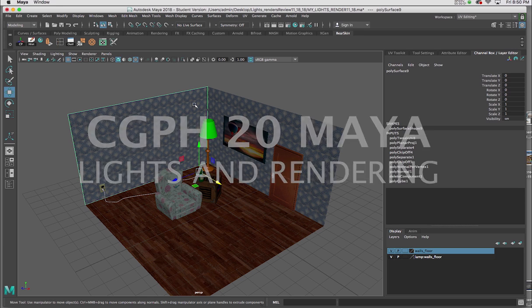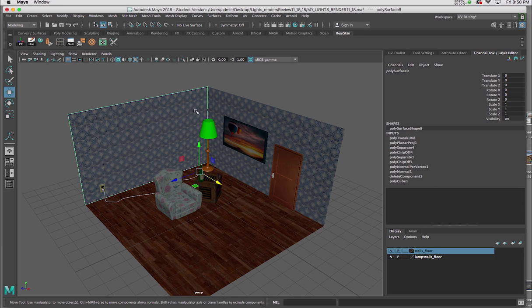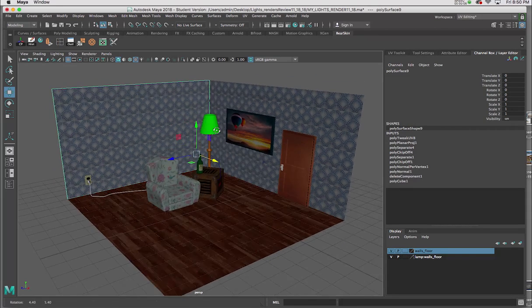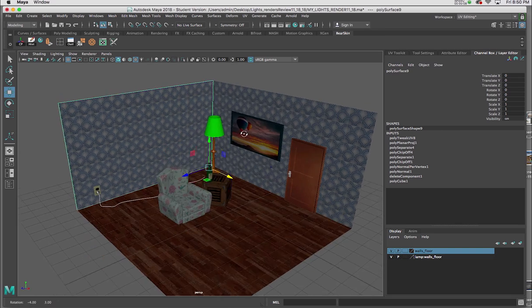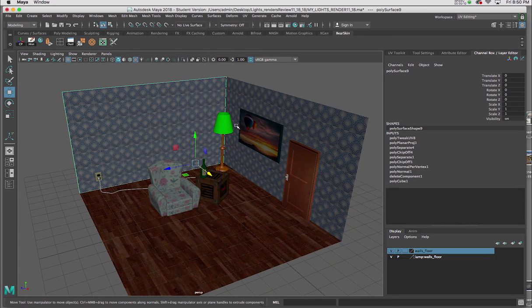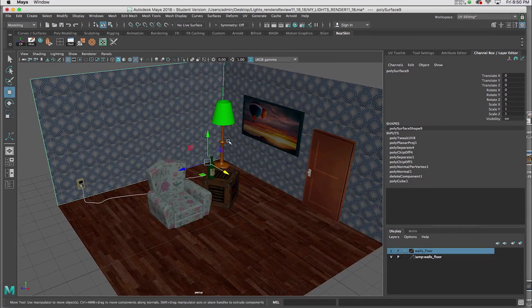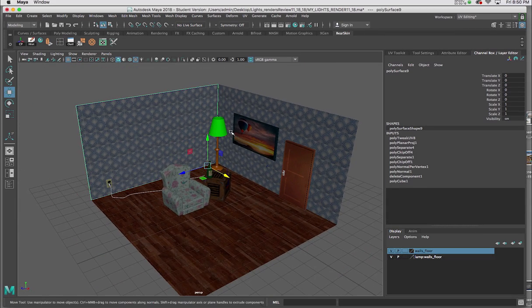This is a brief tutorial on lighting and rendering in Maya. I'm going to light the interior of this room using a series of spotlights, a mesh light, and an area light, and we'll cover each of those. First, I'd like to light this room in a very general way using a spotlight above the entire environment.